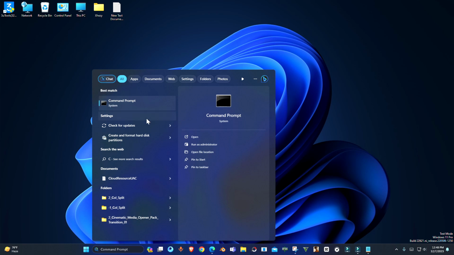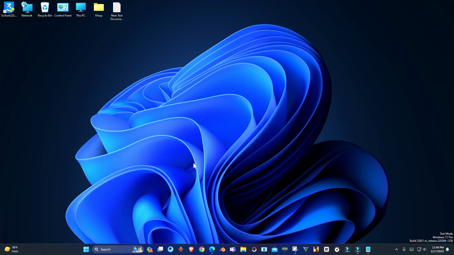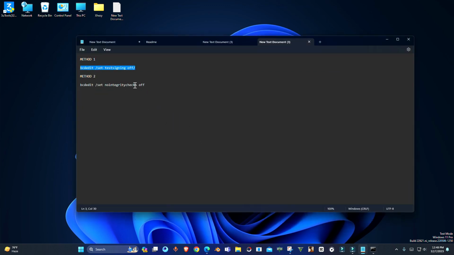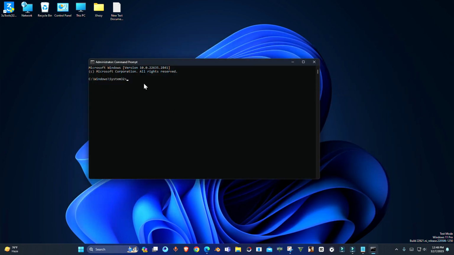Just simply open the CMD, and guys, here is another command. You're gonna find both of these commands in the description of this video. So simply copy them from there and paste it in your CMD. That's it, just type the command in CMD and press enter.